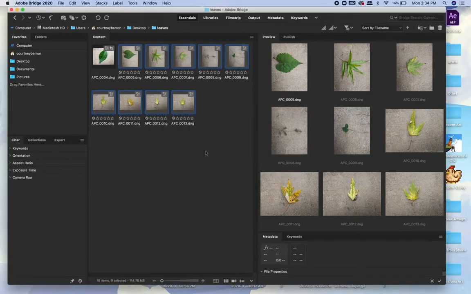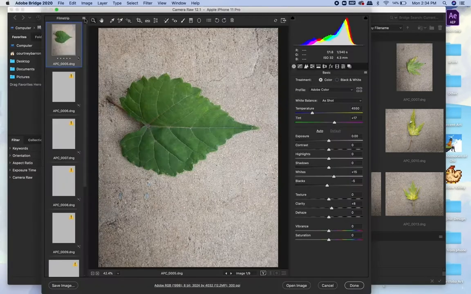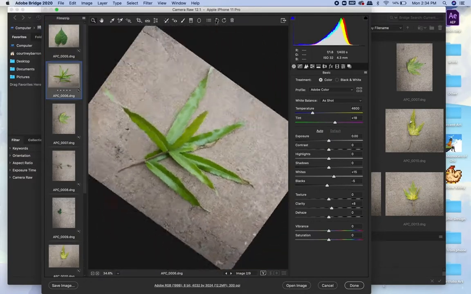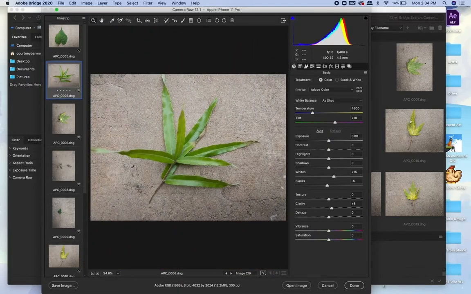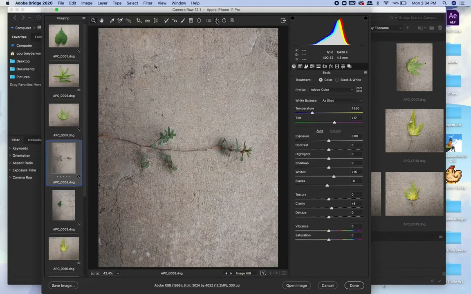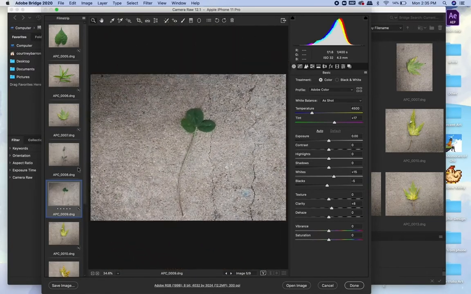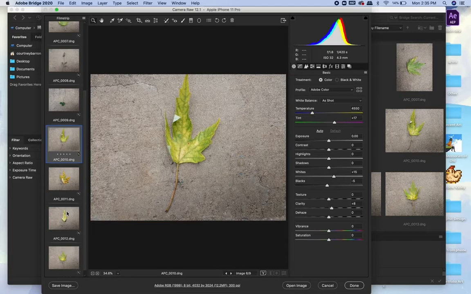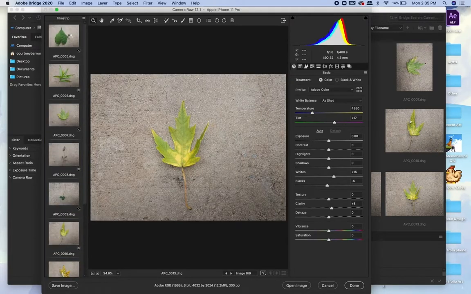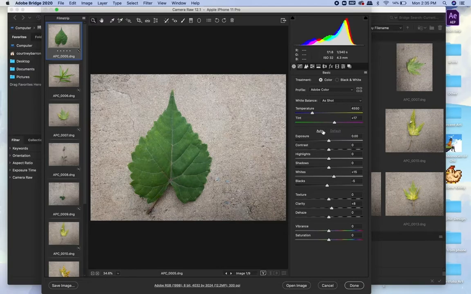So then I'm going to open them up in the RAW photo editor. I'm just going to go through and rotate everything. So I can change one individually, or I can select all, and then what I do in the editor will affect every single image that I have selected.